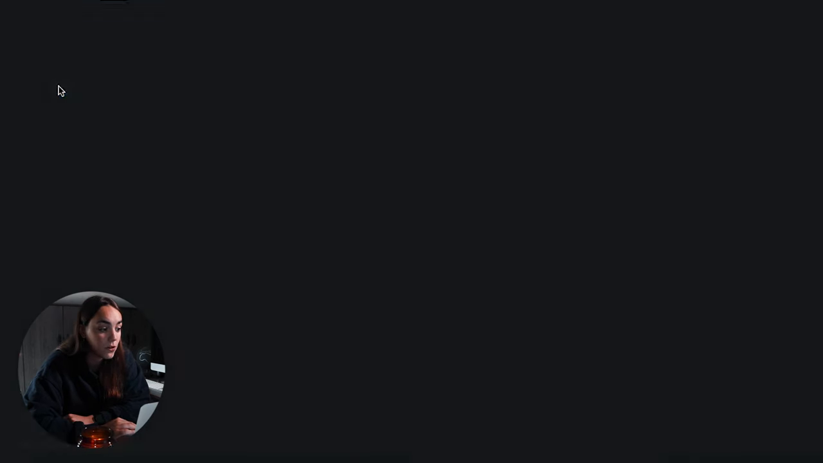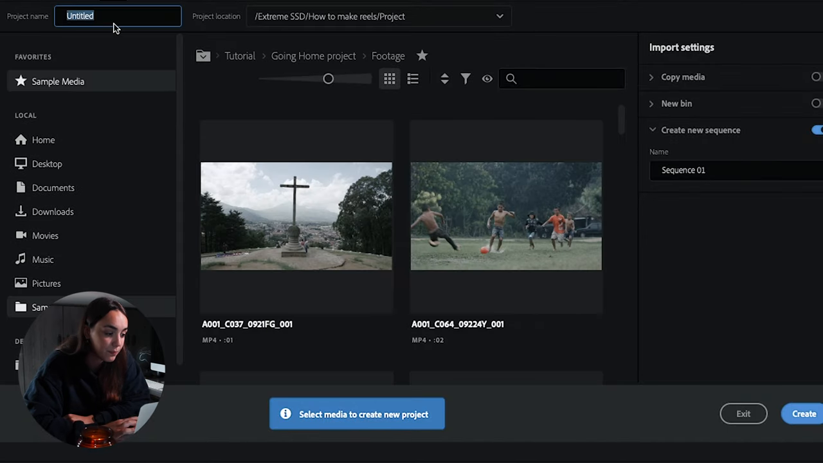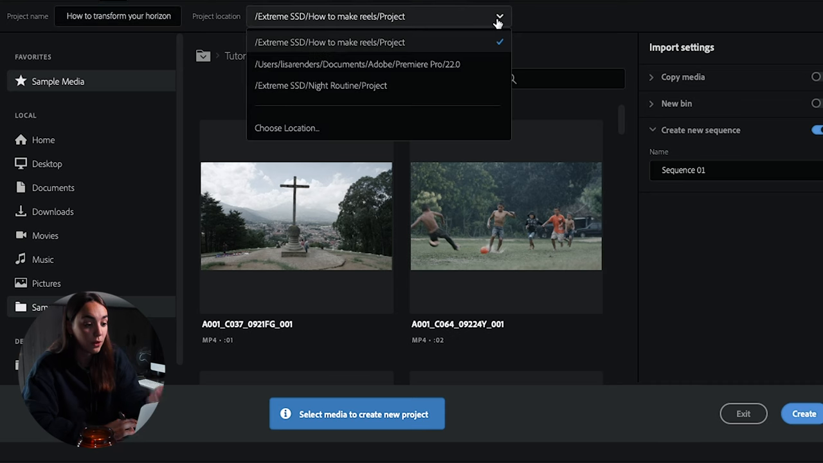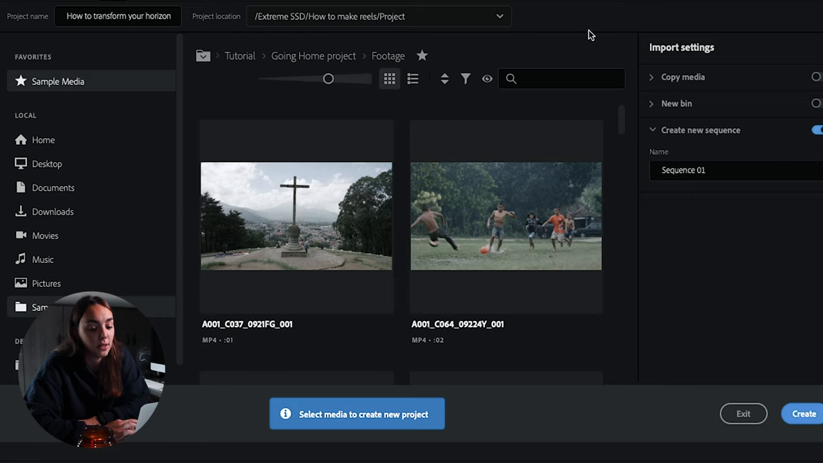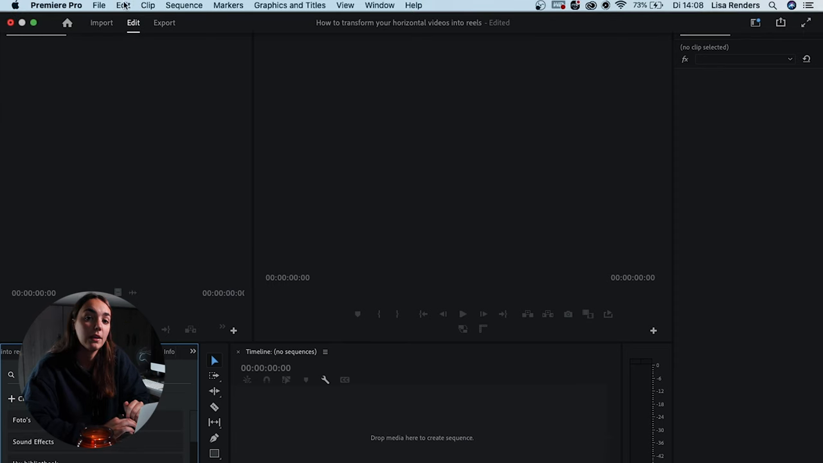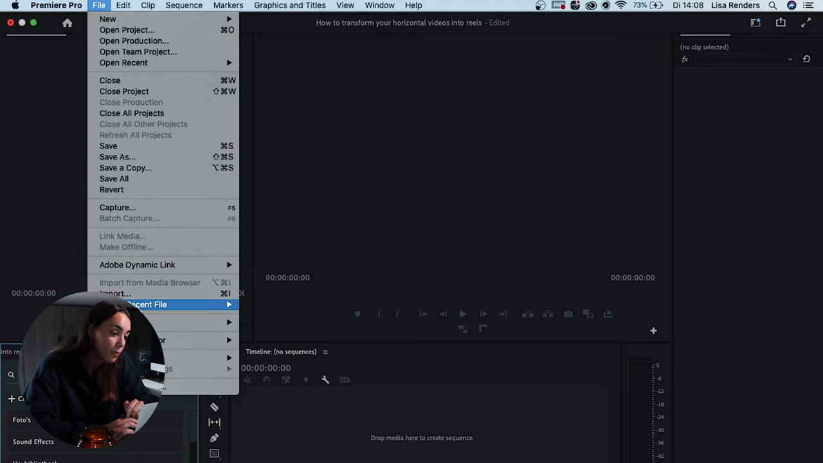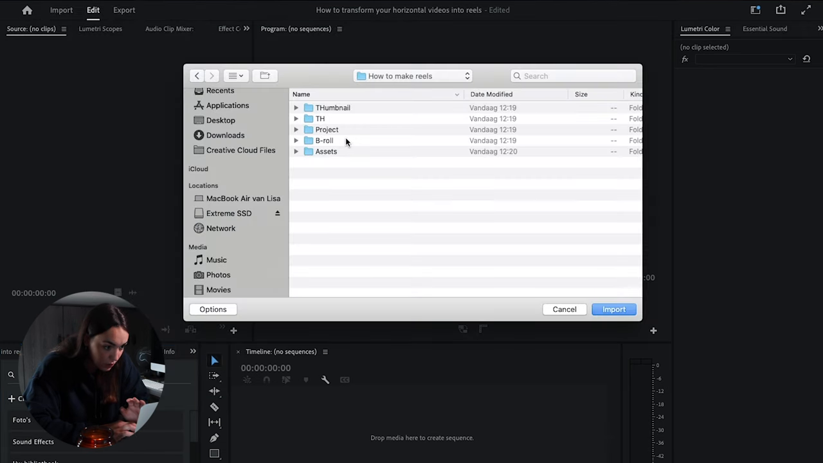So first we're gonna click on new project. In the left corner you can enter the name of your project. Then you can choose the project locations. There you go, and then you just click on create. And then in the left corner you can click on import and you can import all the footage you need.